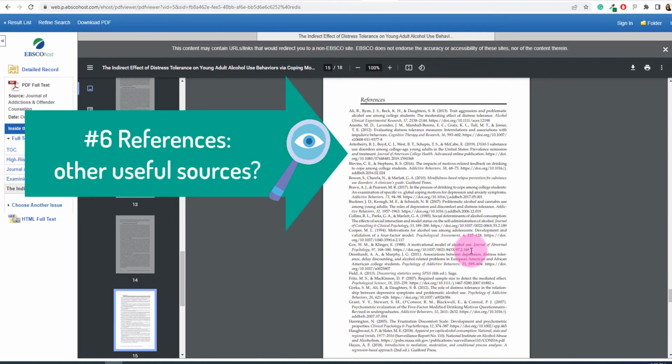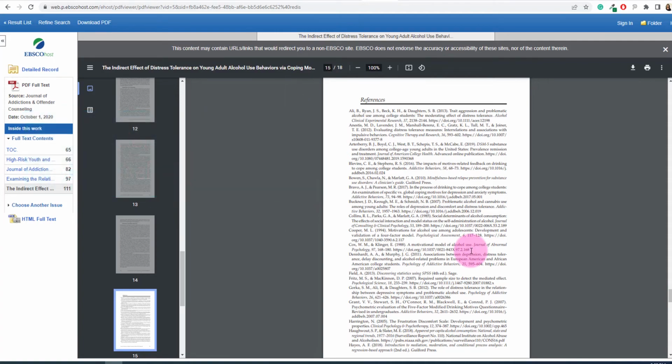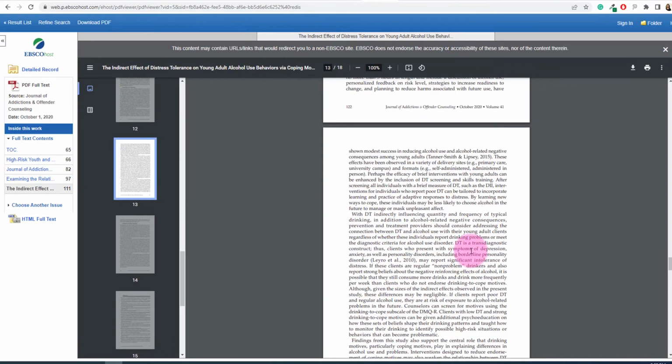Finally, there are the references. This section is useful to verify that the authors researched their topic well before their study and may be useful to find additional sources. After reading through the article, look over your notes and reflect on the following questions.